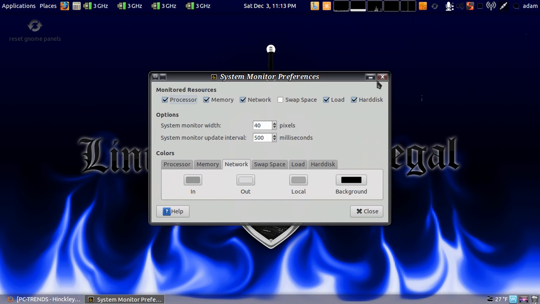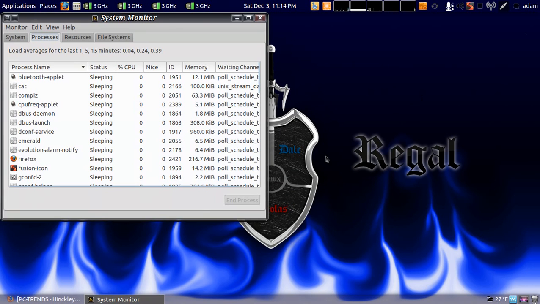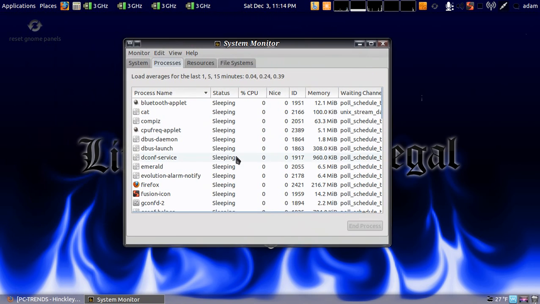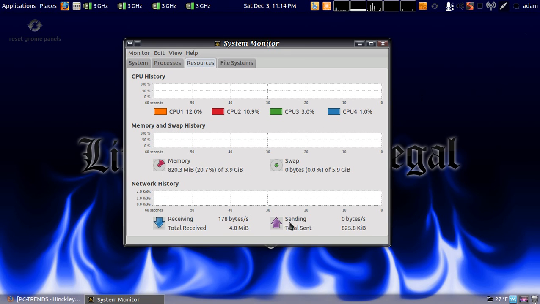This one here, box 1 is processor, memory, network, load, and hard disk. If you left click on it, it brings you into something that's kind of like Task Manager for Windows. That's called the System Monitor. You have the processes. You have the ability to end the process just like in Windows. This one here gives you detailed information about the system, resources being used, how much RAM is being used, how much is still available, processors and cores being used, so on.